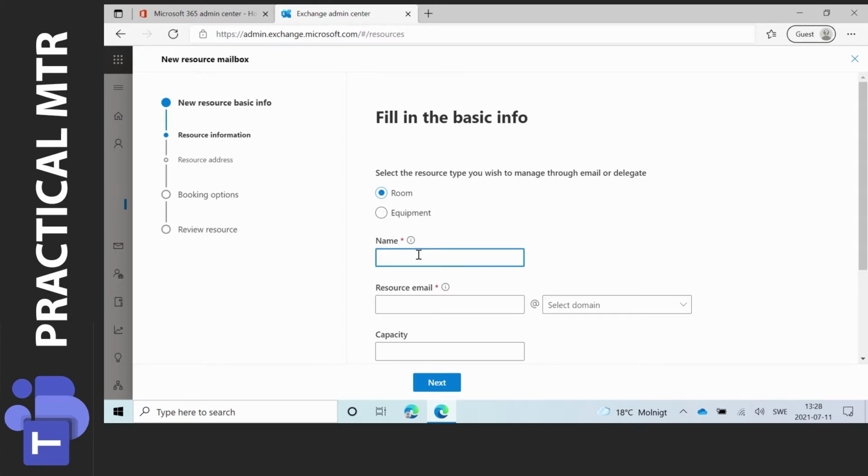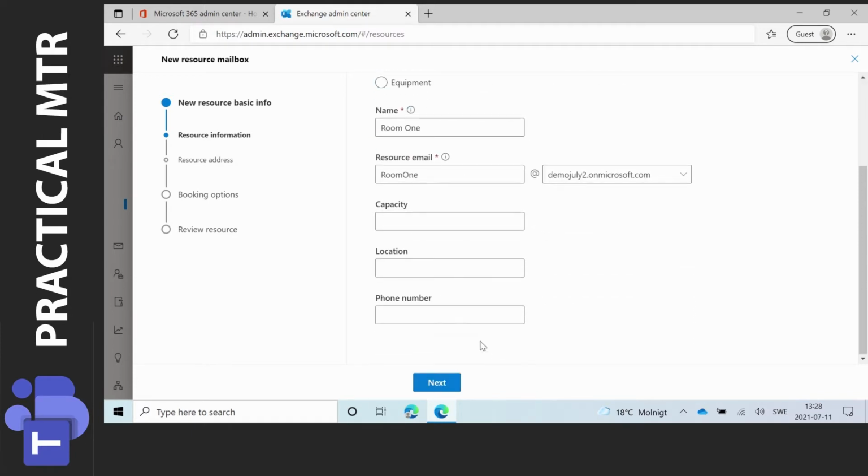So I'll name this room room 1 for example, and create an email address, room1 at, and here we have my demojuly2.onmicrosoft.com. If I had my company account connected here, I would be able to choose between that one too. I can have several different addresses, or domains, here. I then press next because I don't have to enter any information in the rest of the fields here.